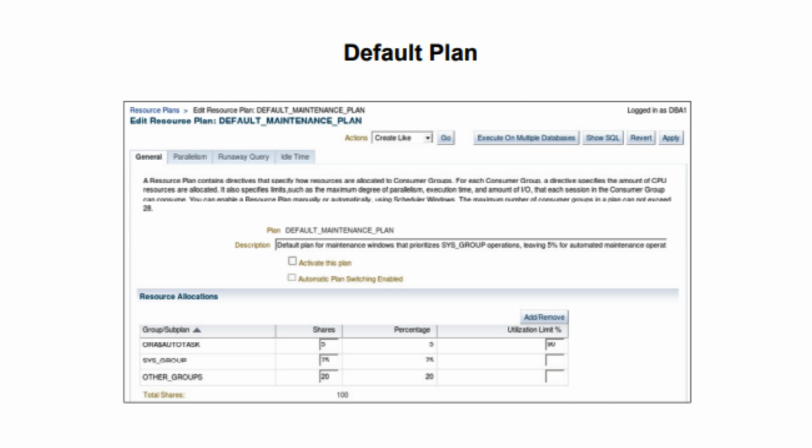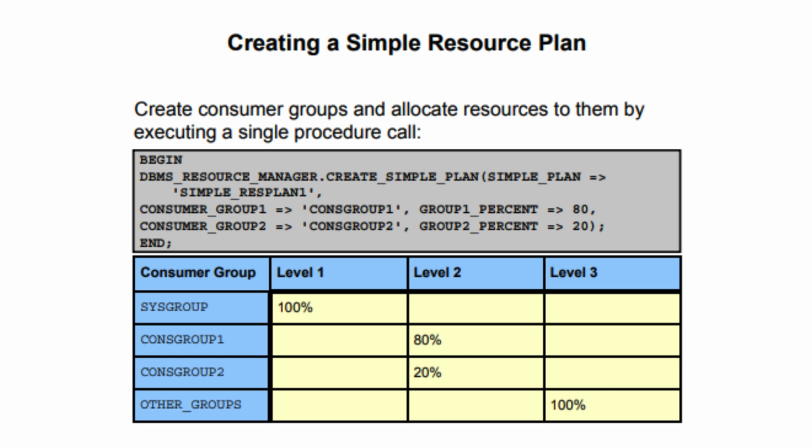It can be a template for new resource plans. It can be modified or deleted. Use it as appropriate for your environment. You can create a simple resource plan by using the DBMS_RESOURCE_MANAGER.CREATE_SIMPLE_PLAN procedure.